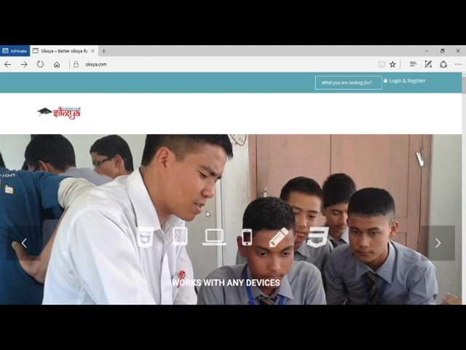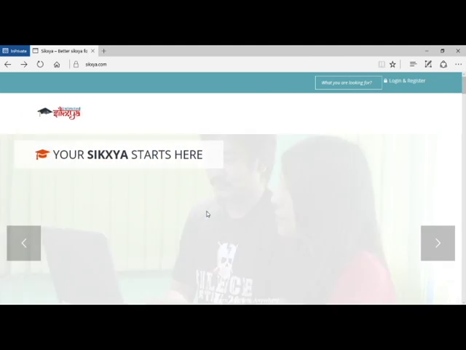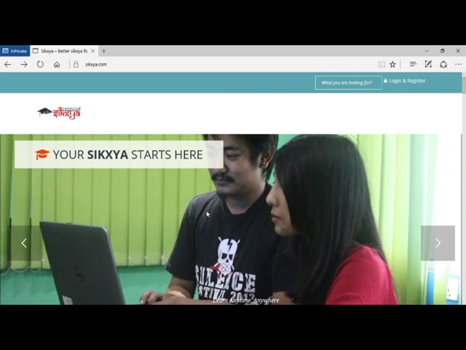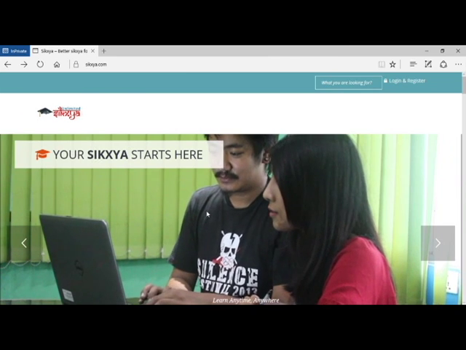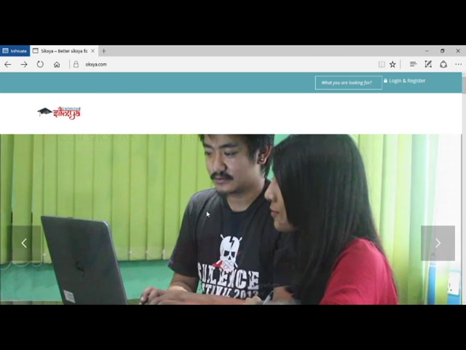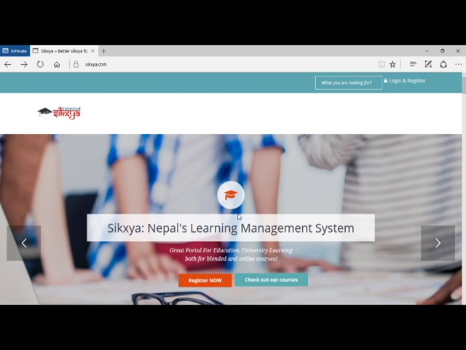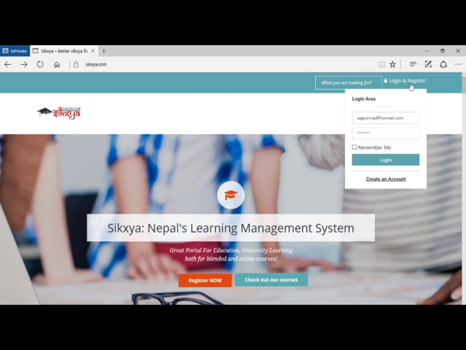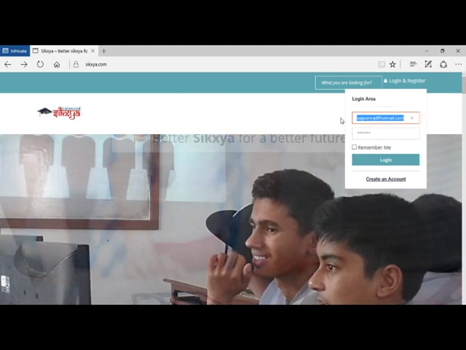Today we will learn how to change the password of our account at sikxya.com. Knowing how to change your password is one of the most important things after having an online account. So let's move on and learn how to get our account password changed at sikxya.com. For that, first let's click on the login and register button located at the top right corner of our screen and enter our login credentials.